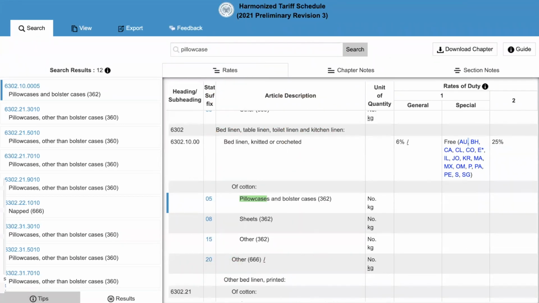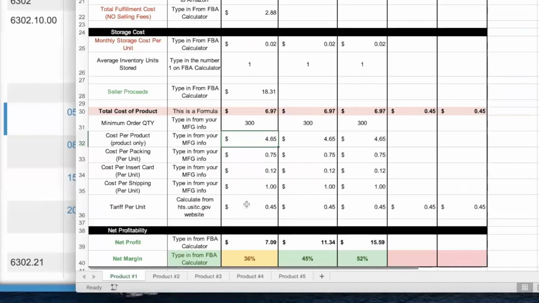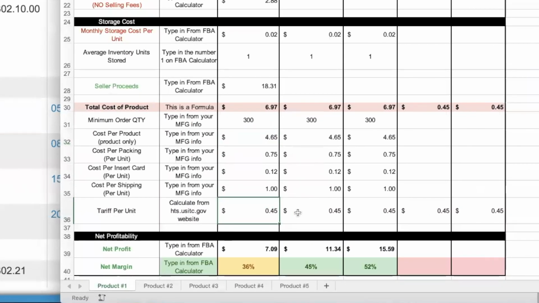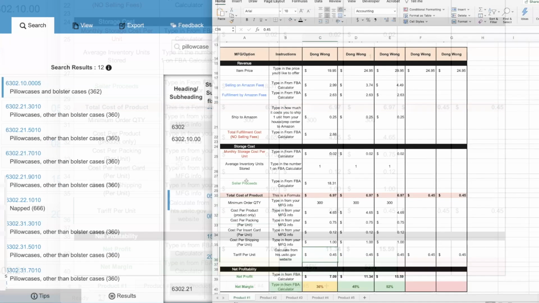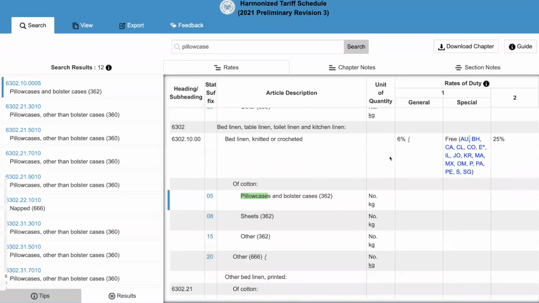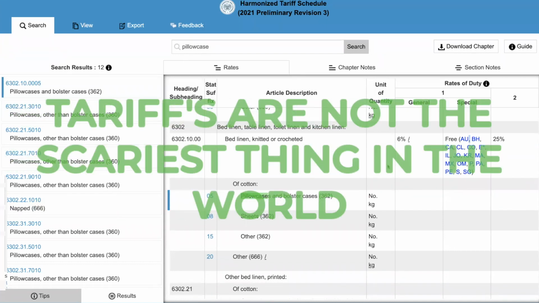And again, if we go back to our little worksheet, what did we put as a tariff? We put 45 cents. So that's a pretty good estimate, honestly. That's a pretty high-end estimate, 45 cents. So as long as you understand this, you can be comfortable knowing, oh my gosh, tariffs are not the scariest thing in the world.